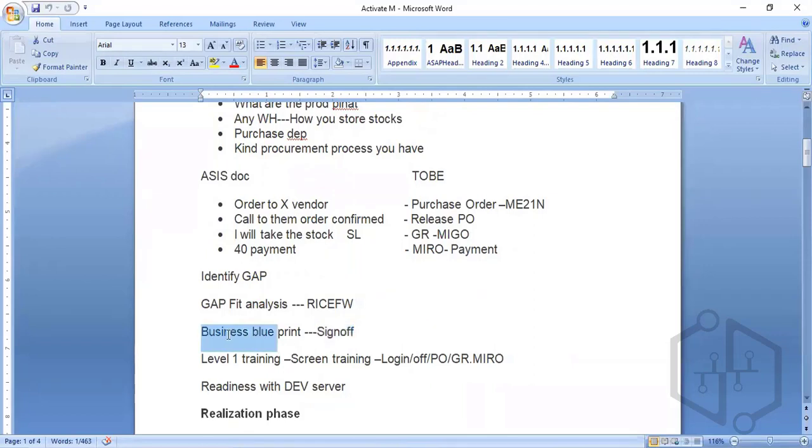In the business blueprint process, we will put all the business processes we discussed in our workshops. Once it gets sign-off, we will start giving level one training to the business. In level one training, we cover how they need to open SAP and how they need to run simple transactions like creation of PO, creation of PR, how to do the goods receipt, and how to do the invoice posting.